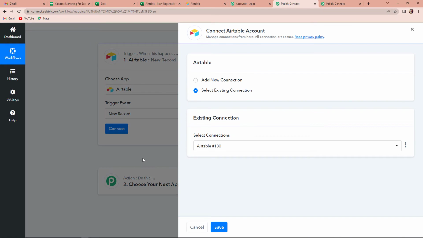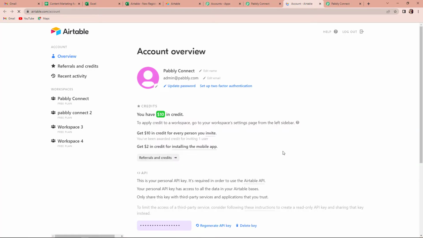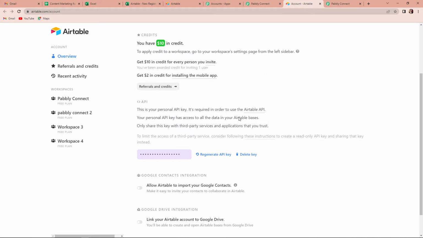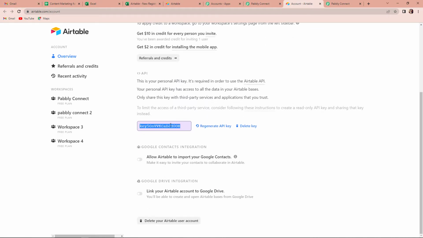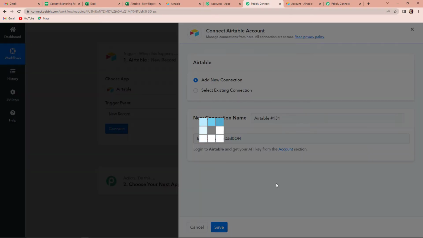As soon as we do that, Pabbly Connect is asking to connect itself with the Airtable account so that it can have the information. For this, I'm going to click on add new connection, and then to set up this connection, you can see that we need a token. For this token, first you have to log into your Airtable account, and then I'm going to click on this hyperlink, account. Let's click on this, and here we have reached the account section. If I scroll down, this is our API key, the token. Let's copy this, go back to Pabbly Connect and paste it here. Now let's click on save.